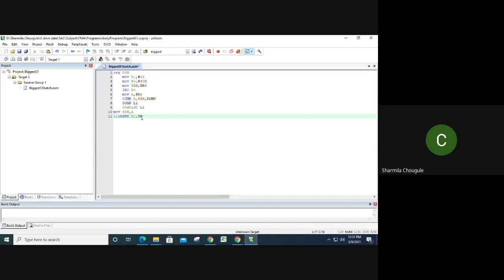Okay, so we have to point to the next memory location, that is, increment R0. This is your next label where it has to come. This is how your programming is done: there is a comparison between the two numbers, the one in the accumulator and the next number which is stored in the memory location 55H. Okay, so this is the programming.